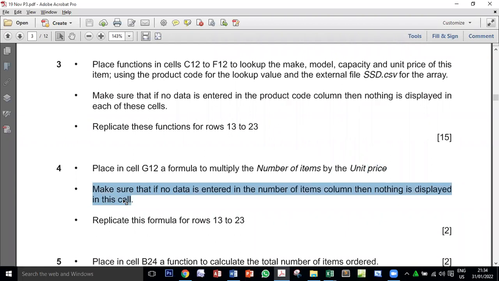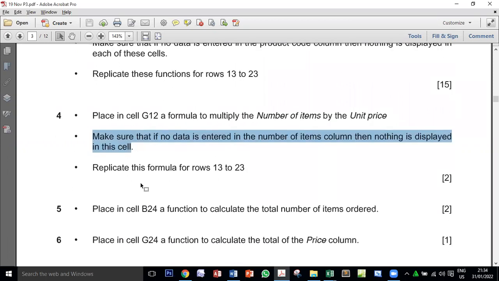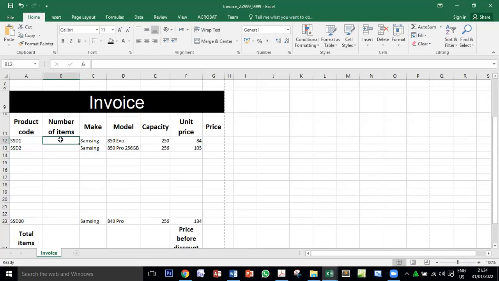Let us read the rest of the question. Make sure that if no data is entered in the number of items column, it says if this cell is empty, then nothing is displayed. Again, it's another if, inside of it an equation. It is not if with VLOOKUP inside. No, it is if with multiply inside.